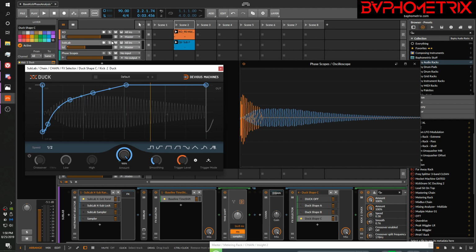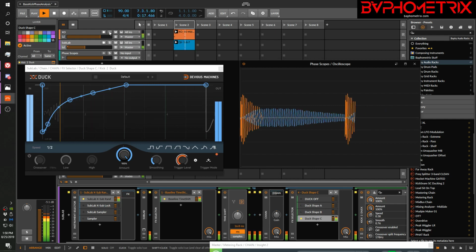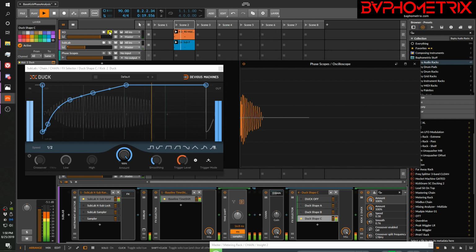And if I turn off the kick and turn on the sub, here's another way to hear it. Let's play the kick just by itself. That's what the kick looks like. And when I turn on the sub, the kick sounds exactly the same in both cases. There's no timbral change. The kick is the kick. The sub is not interfering with the kick.